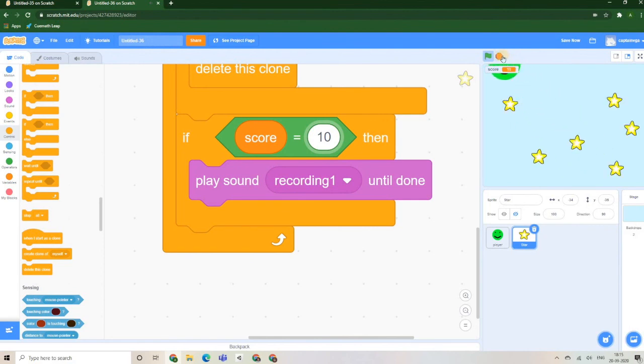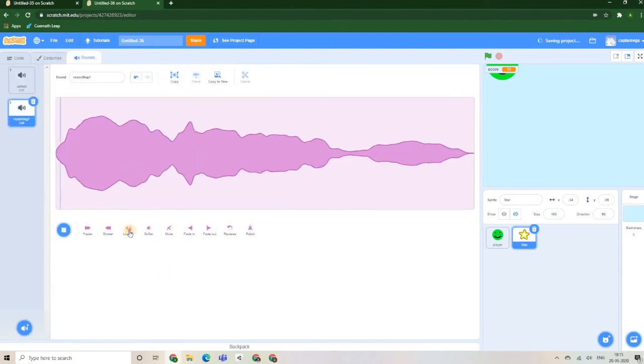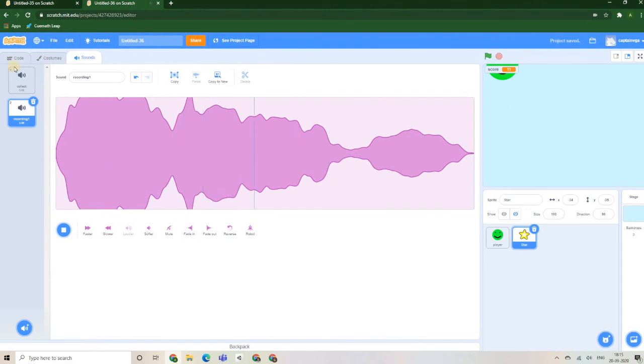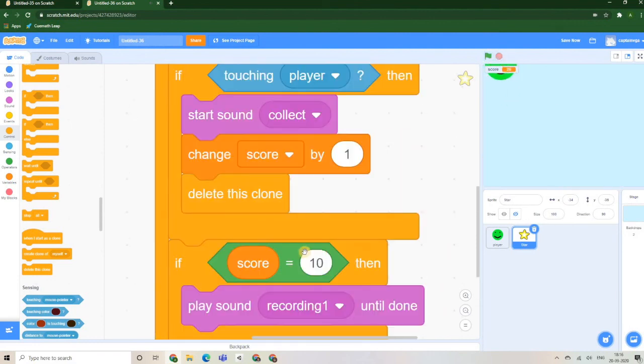So we get that sound. The sounds, make it a little bit louder. So that happens. I'm gonna make this 100 now.